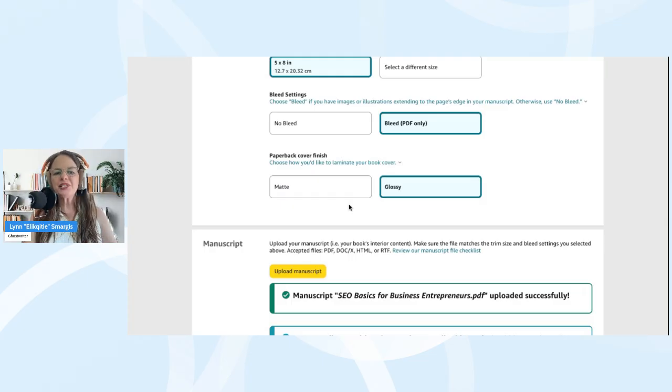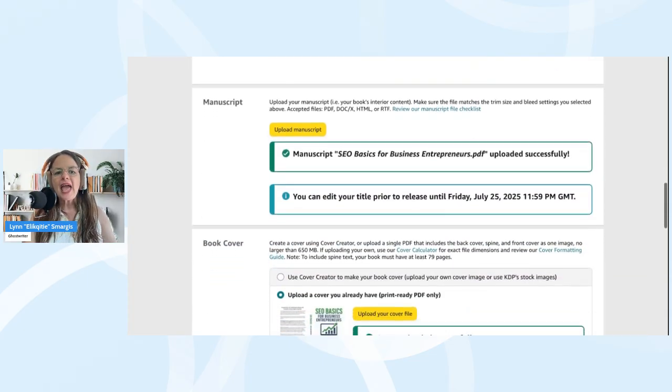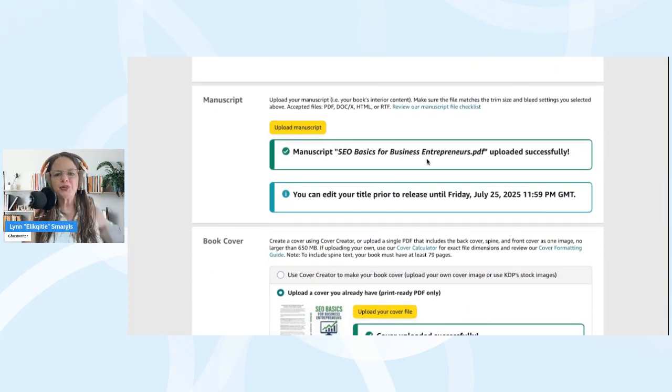Okay, so let's continue on. We're on our paperback, and here's the part where you're going to upload your manuscript. So this is where you want your professional PDF manuscript uploaded. You're going to click Upload Manuscript. I'm not going to do this at this time, but it'll walk you through the instructions. Make sure you know where your manuscript is on your computer before you start this.